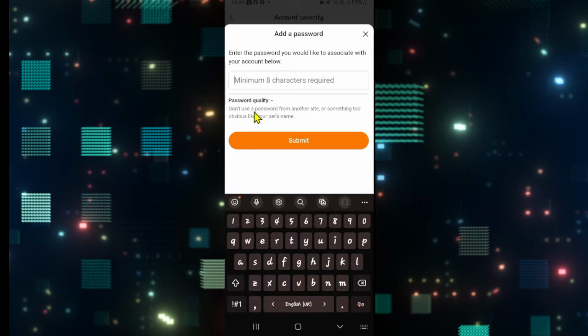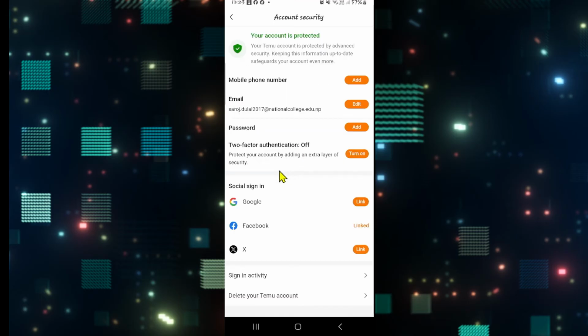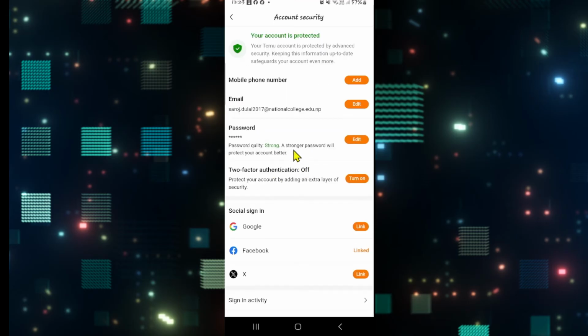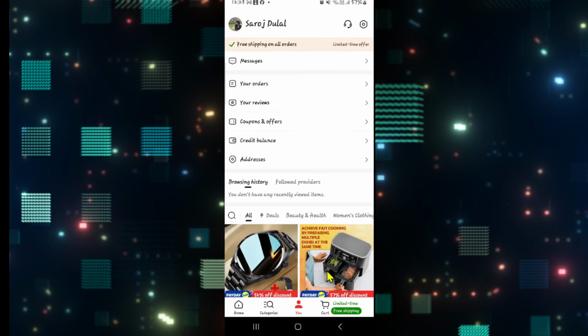Type in your current password first and then tap on the submit button and you will be allowed to create your new password. After typing in your password, tap on the submit button and now your password will be changed successfully. If you want to change your password at any time in the future, you can come back to the account page and from account security, you will be able to change your password right away.